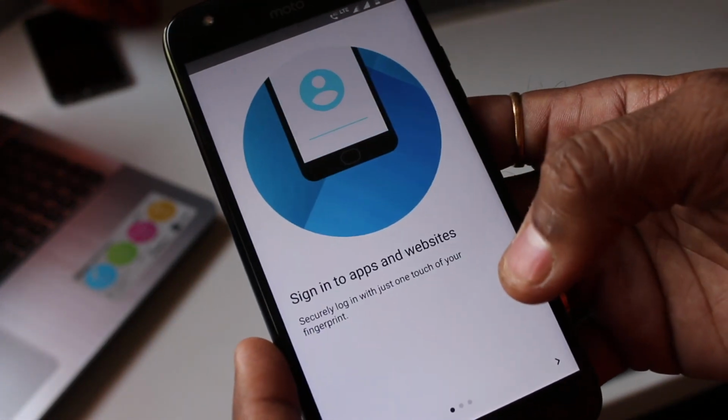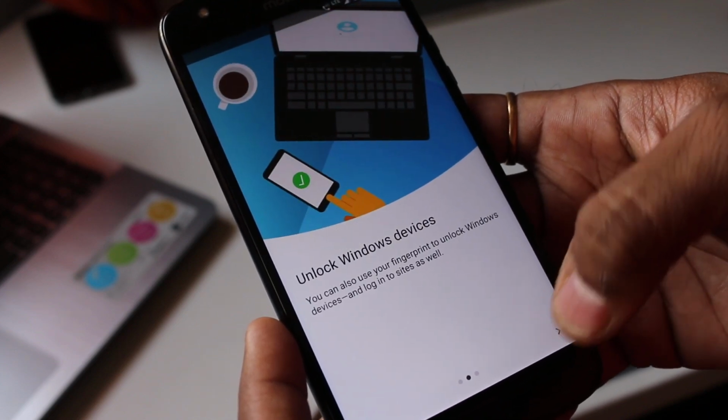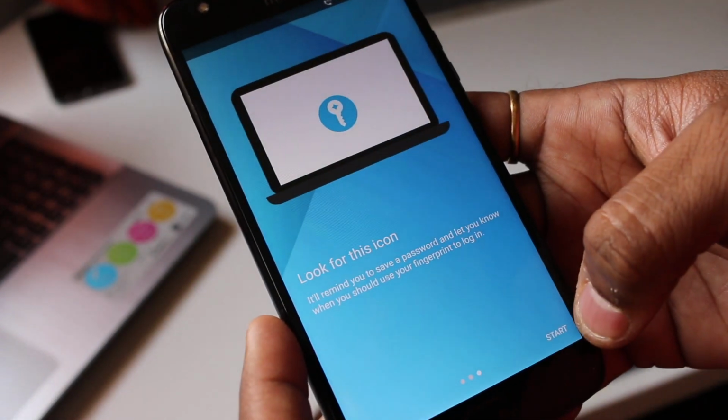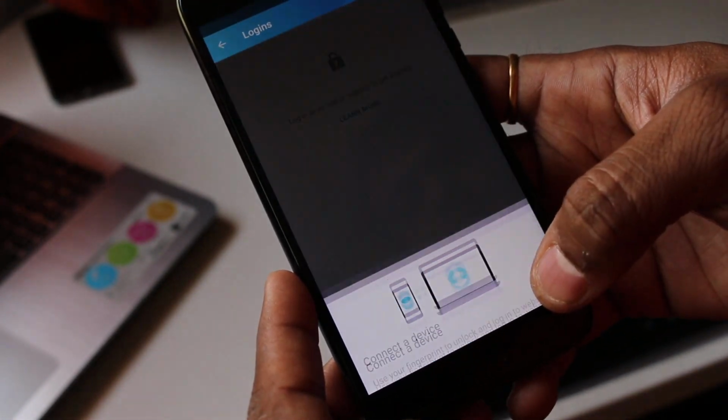I have recently made a video on Moto X4 review in which I have explained the Moto Key feature. Since this feature has a lot to offer, I thought to make a quick dedicated video on it. So without any further ado, let's begin.